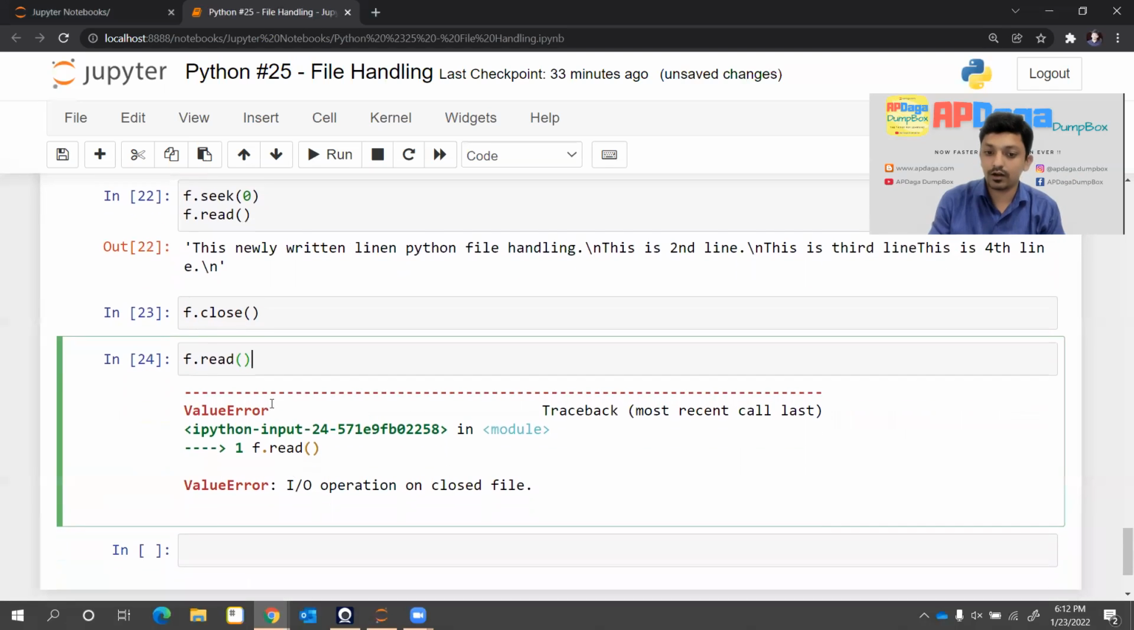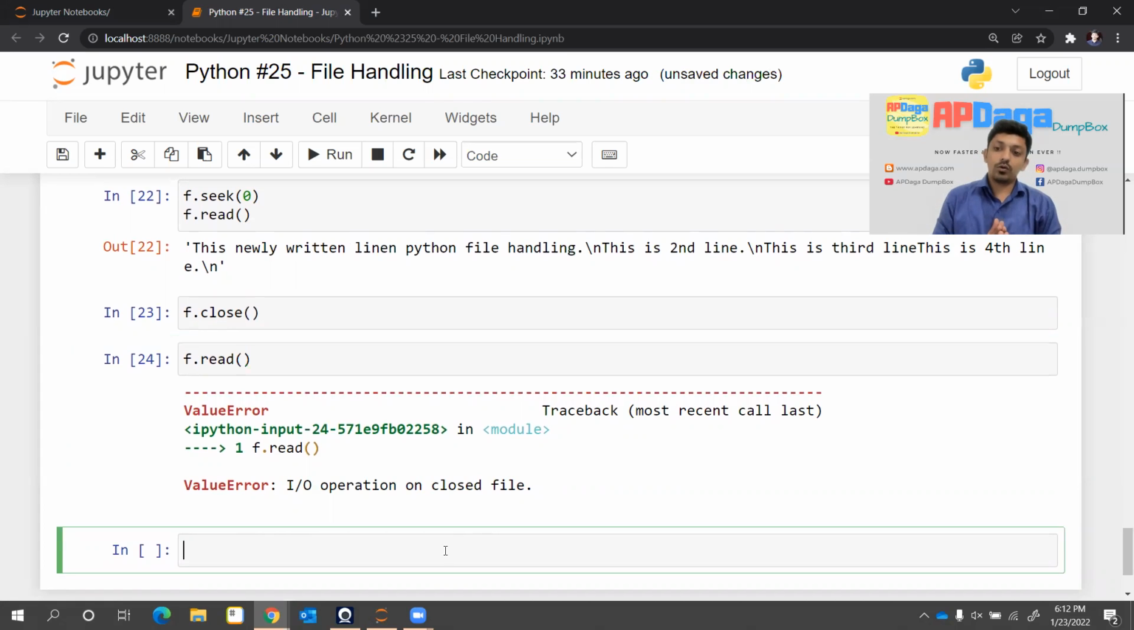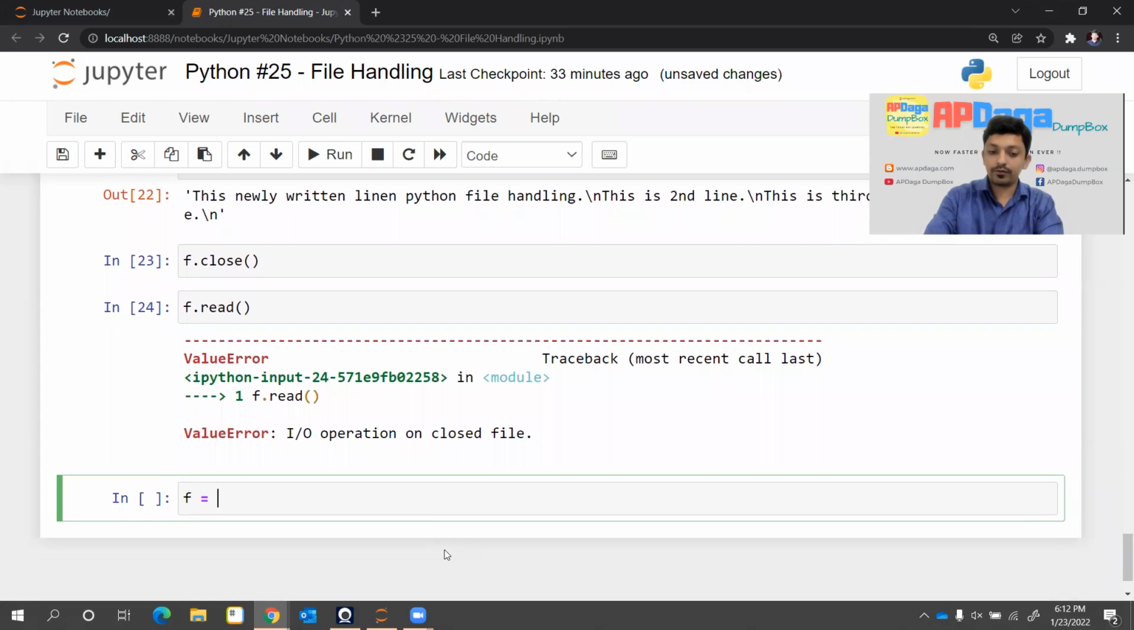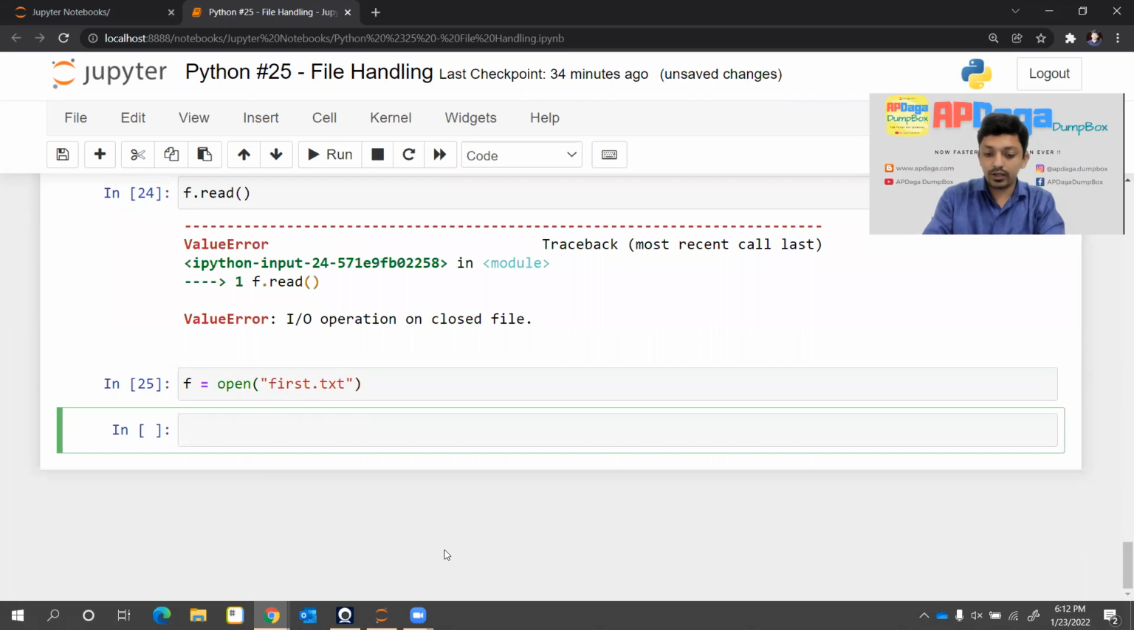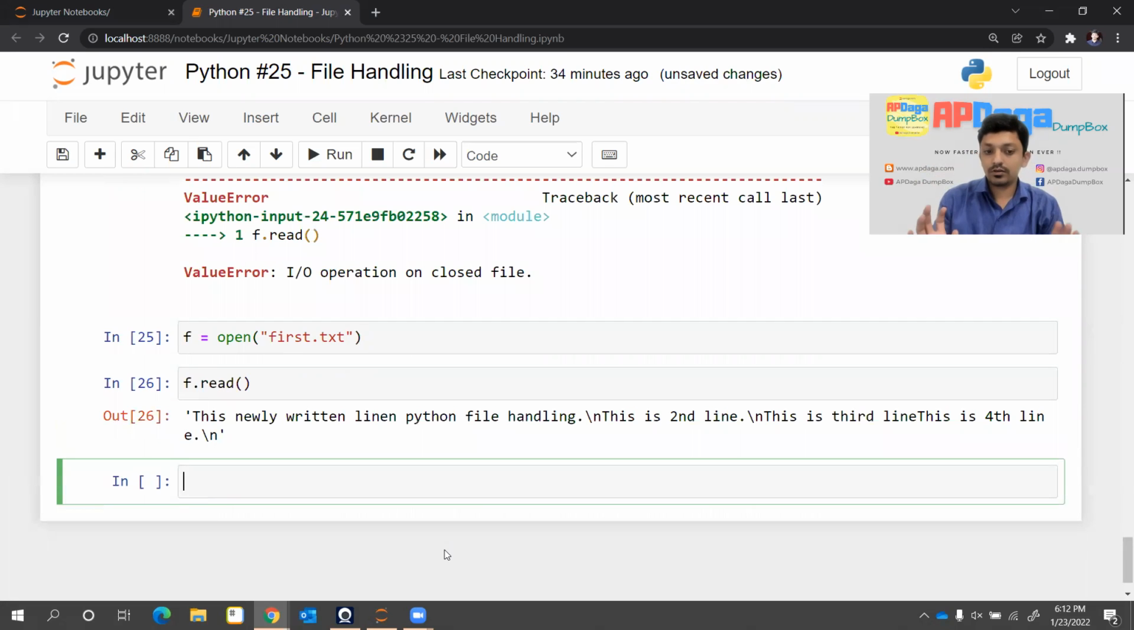If I do a read operation after that, it will say I/O operation on closed file, right? So now I'll show you another example. I'll write f equal to open. Earlier I showed you the example where I opened the file in W plus mode, that is write plus mode. Now I'll open the same file, first.txt, in read mode. Whenever I am not mentioning anything, then it is read mode. Fine. And if I do f.read, it is showing me whatever I have written earlier.